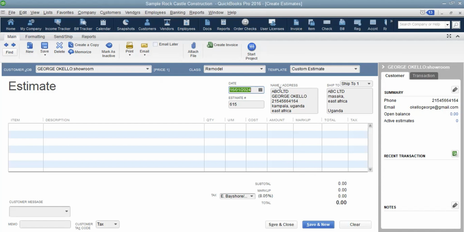So you can also see that QuickBooks pulled in the name and address that you set up when you were setting up your customer. If you see something that needs to be changed, then you can go ahead and make those changes right here. Because if you just click in those, you can actually add some information if you want to change it.